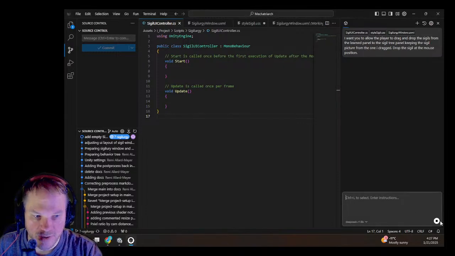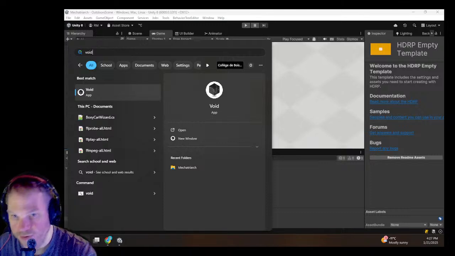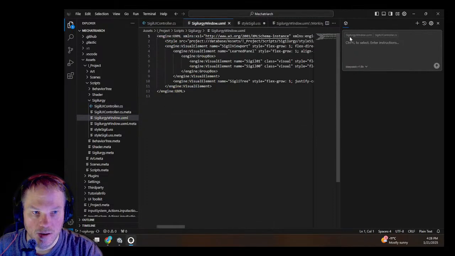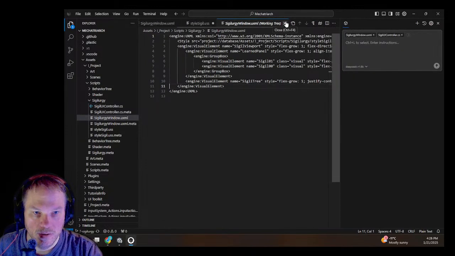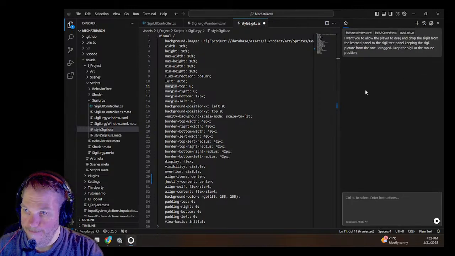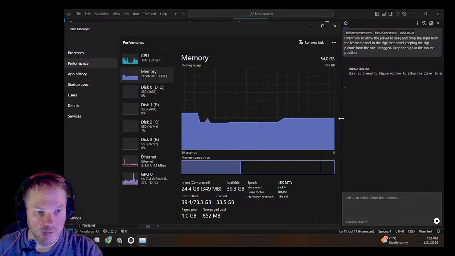I think my Ollama server is a bit too large, I will restart it. And restart Void. Void. 8 billions. It's my computer, let's see how it goes.